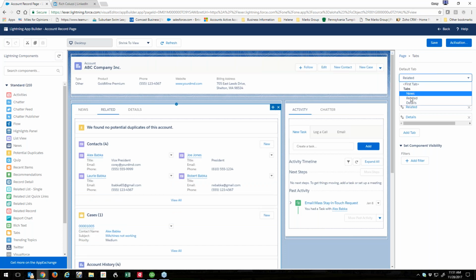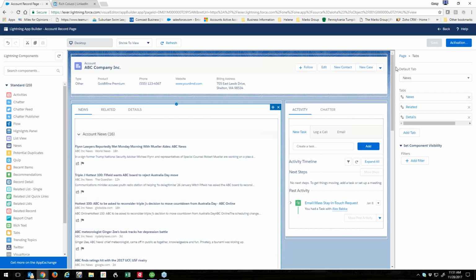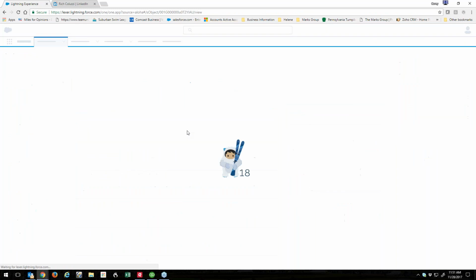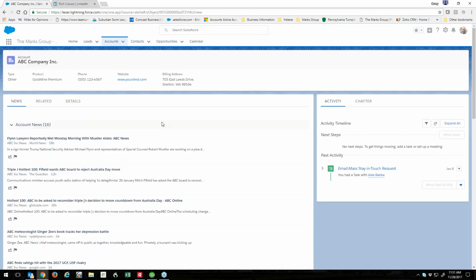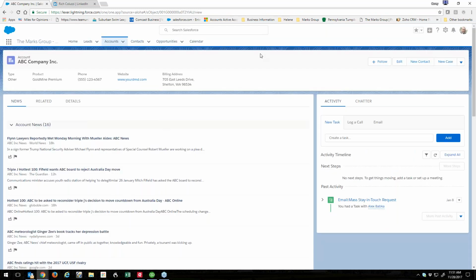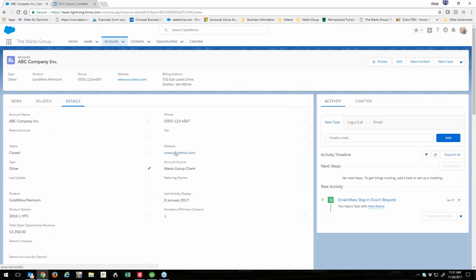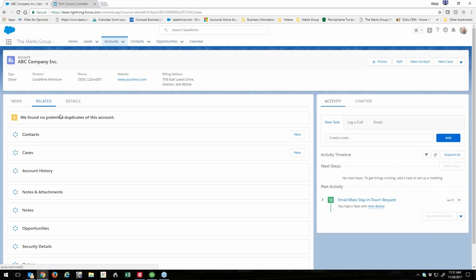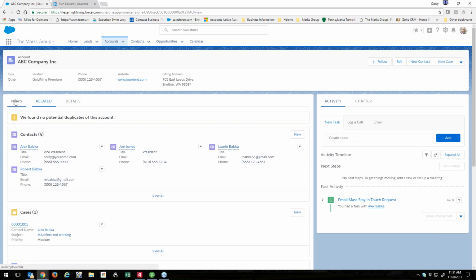And it looks like, the default tab is news, and you save this, and let me just show you what it looks like. And this is what you get when you have Lightning Edition. Now, personally, this was scary to me because I don't like this. What I need to see is this. I need to see all that information up top. My related list is nice, but I don't want that.